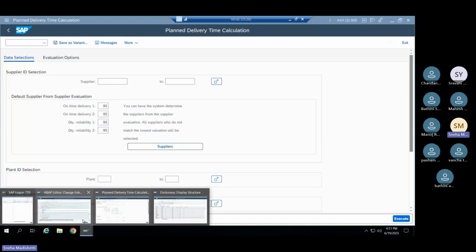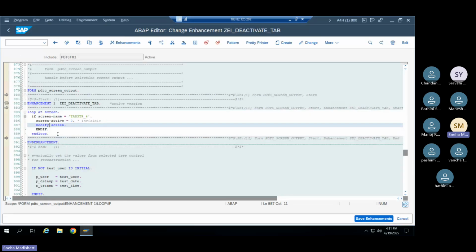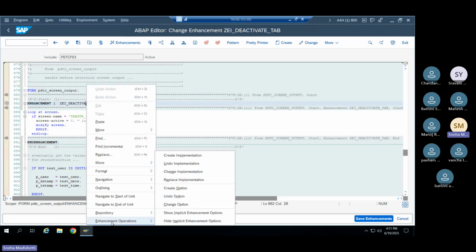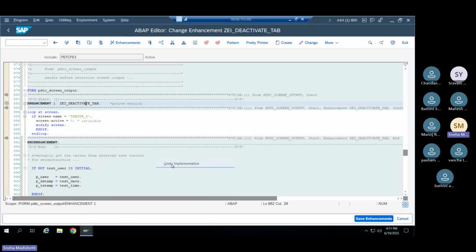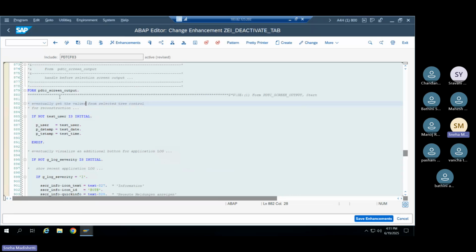Okay. Now I will delete this logic because it's a standard one, right? So to delete this one, see, these are the steps. You need to place the cursor on your implementation, right click, enhancement operations. Here undo implementation is there, right? So click on that. Suppose if you want to change anything, you can click on change implementation. Suppose if you want to delete it, you have to click on undo. See, it is deleted. My logic is deleted.